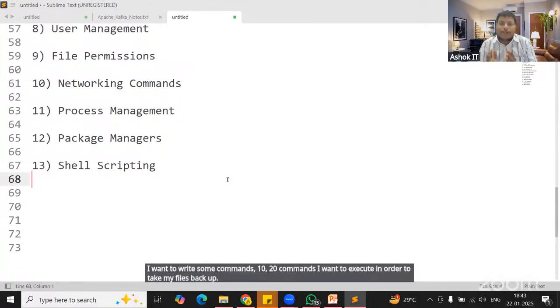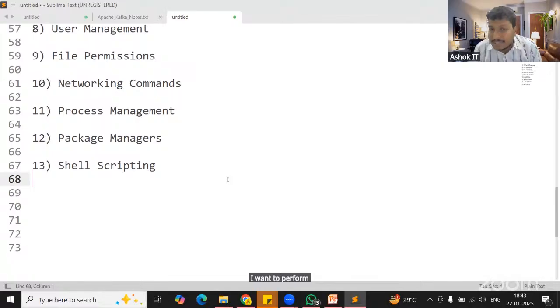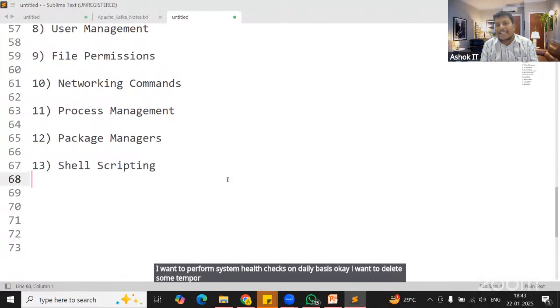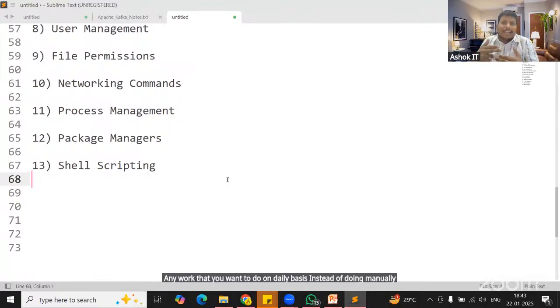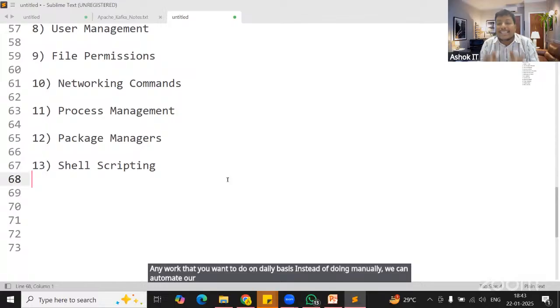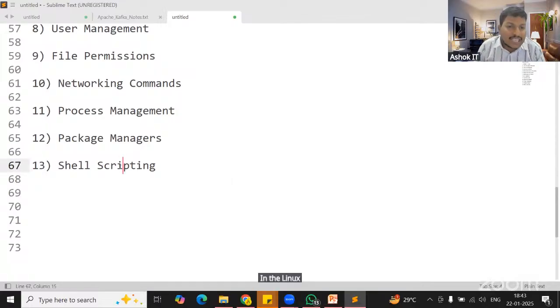I want to perform system health checks on a daily basis. I want to delete some temporary files available in the Linux machine on a daily basis. Any work that you want to do on a daily basis, instead of doing it manually, we can automate our daily tasks in the Linux machine by using a concept called shell scripting.